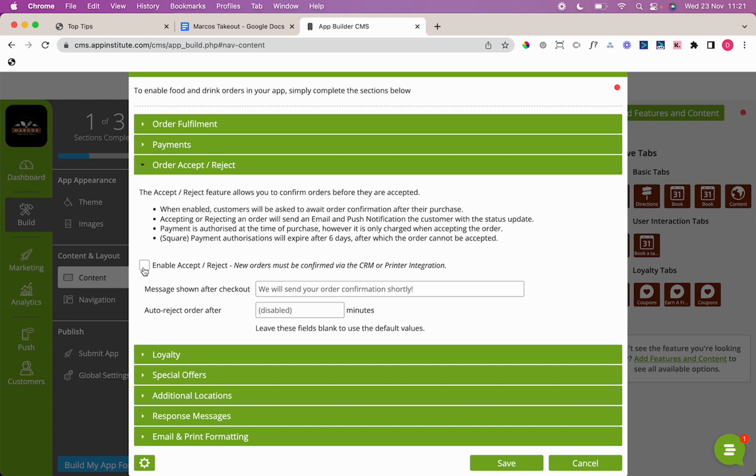If you have the enable accept and reject option, what happens is the order will come through to you to ask you if you want to accept or reject the order. In that period, it will put a transaction hold on that customer's order value, and once you accept the order, it will finalize that transaction and put that into your merchant account. If you reject the order for whatever reason, then it will void that transaction and automatically cancel a transaction and give the customer their money back.